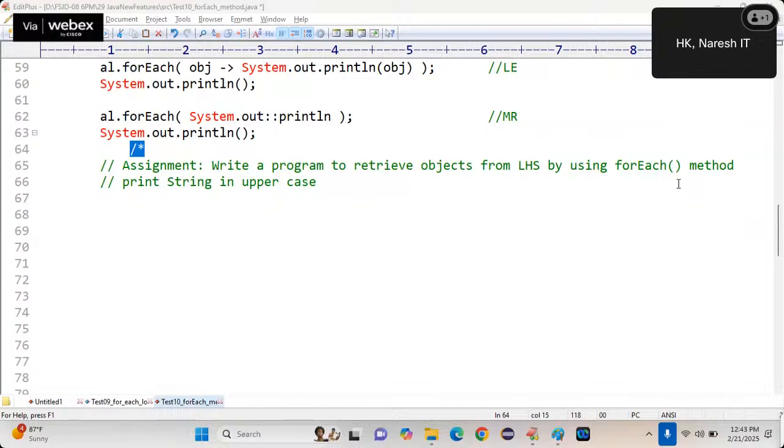Yashwant Mishra, do you know what the default method is? What is the use of a default method? A default method is a method that has implementation logic inside an interface.